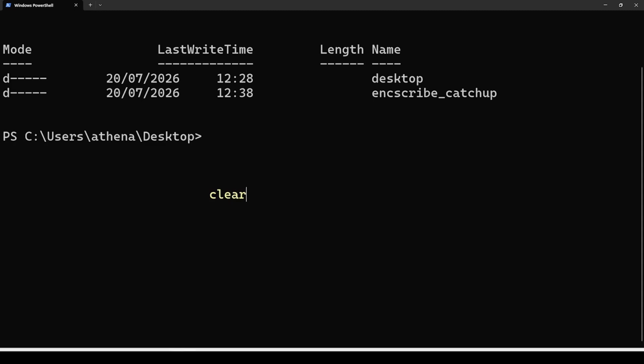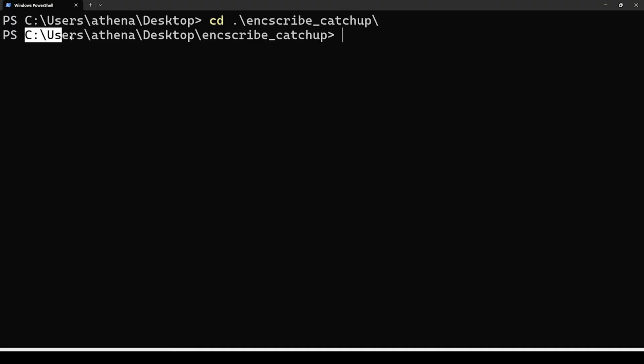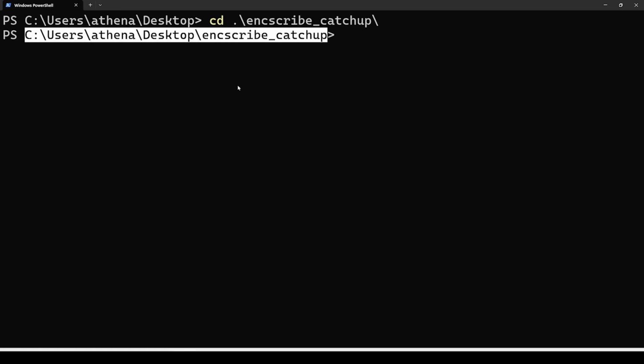Okay, I'm going to clear the screen. I'm going to say cd, and I'm going to start typing the name of our project, en, and I can hit tab on my keyboard. So if I hit tab once, the terminal will autocomplete for me. Now it does add some dots and slashes over here, but don't worry about that. If we hit enter on our keyboards, we see that now we are on this path. In other words, we're in C users, Athena on the desktop, and now we're inside Enkscribe catch-up.